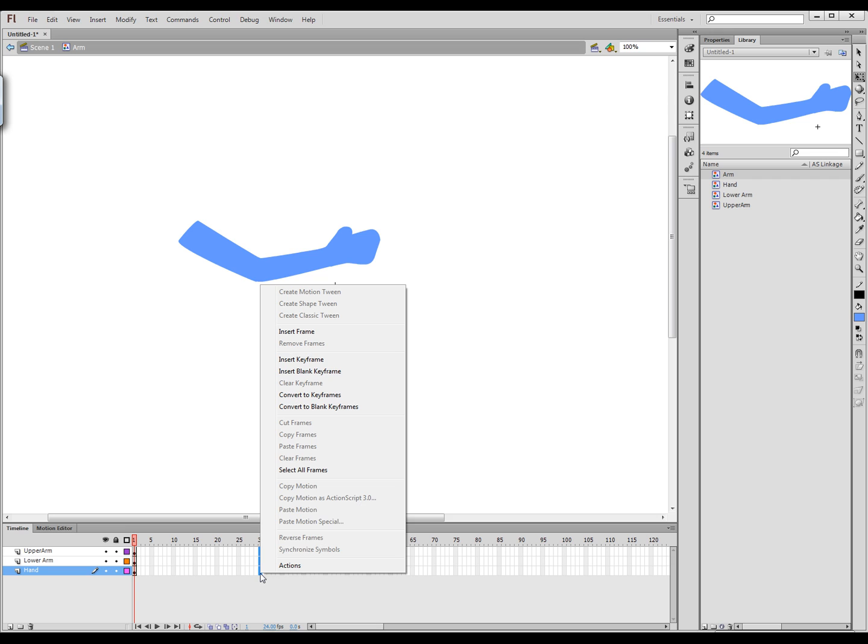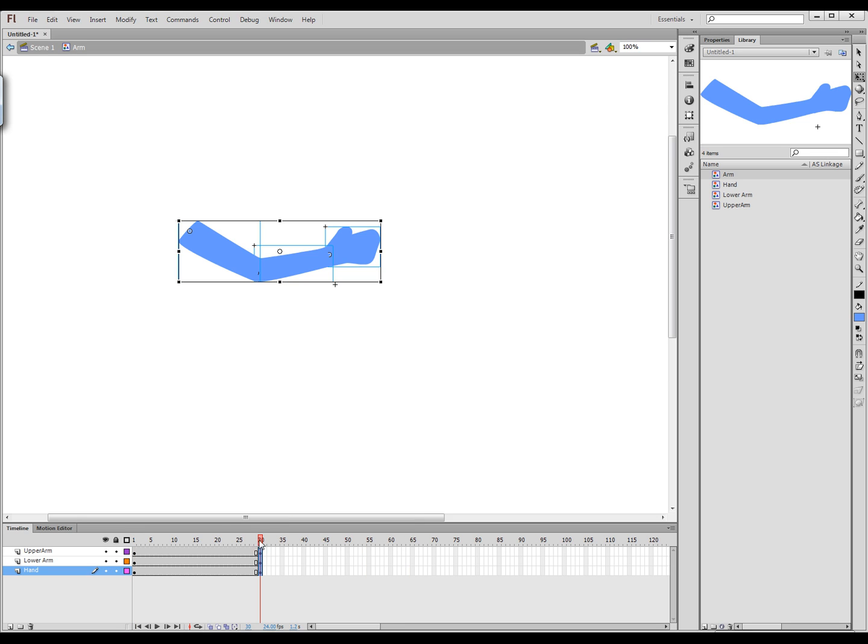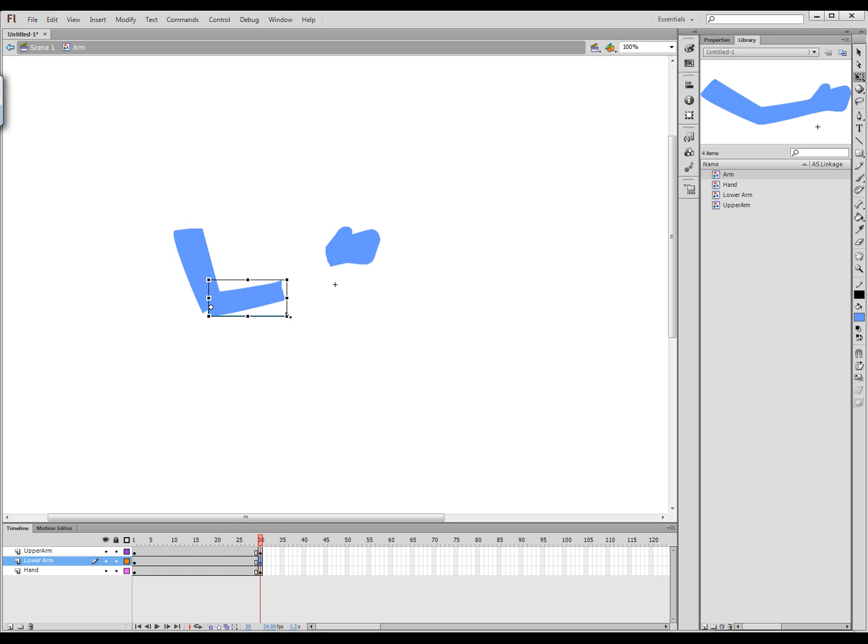So I'm just going to insert a keyframe on frame 30. And again, this is a marker that shows what this animation looks like at this point in time. So on frame 1, the arm looks like that, and then on frame 30, the arm looks like that, which is still the same. But I'm just going to change what it looks like on frame 30. So we'll get a little bit of something like this.